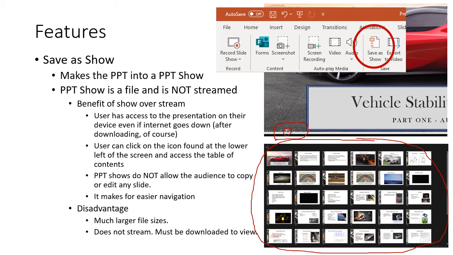The disadvantage is you're downloading a large file. These files might be, if you've got a lot of integrated video, 500, 600, 700 megabytes. So they have to wait for that to download, whereas streaming, basically it'll stream bits and pieces at a time as you're watching it.